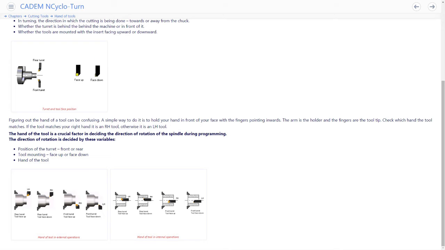For example, when you want to cut towards the chuck with the tool mounted face up, you would use a left hand tool on the rear turret and a right hand tool on the front turret.